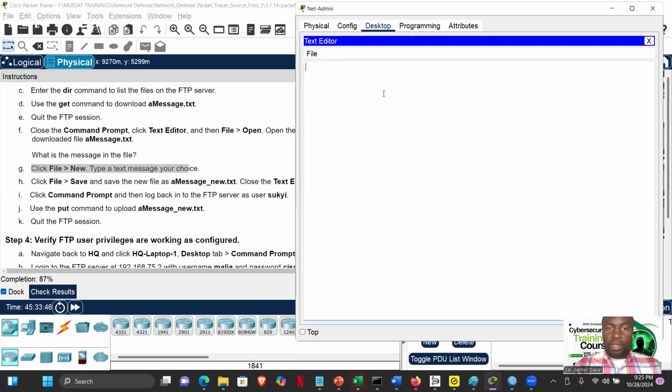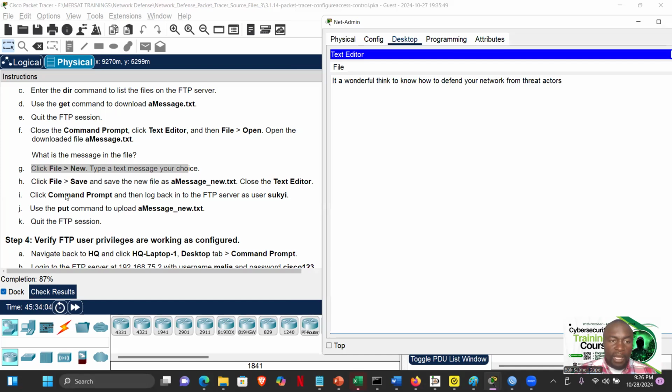I'll say it's a wonderful thing to know how to defend your network from threat actors. Good. So we have typed something. It says message of our choice. Right.